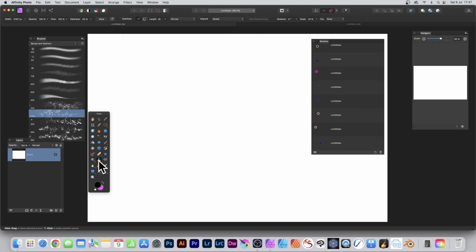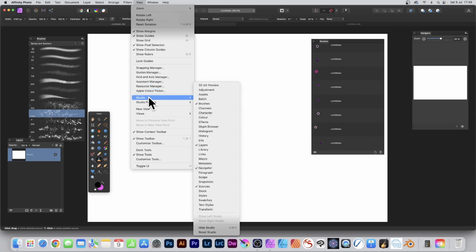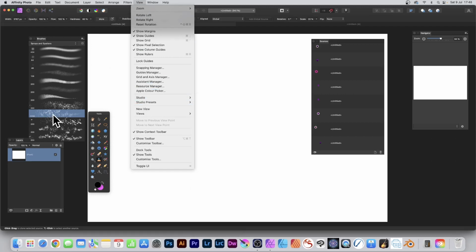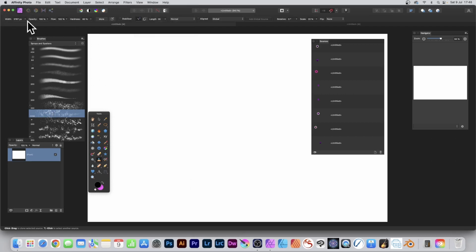Clone brush tool. Just go down here. Here's the clone brush tool. Select that. You can use any brush. So all the brushes here, sprays and splatter, I'm just going to be using. However, that's in View, Studio and Brushes. So select that one. Set the size, also opacity, etc.